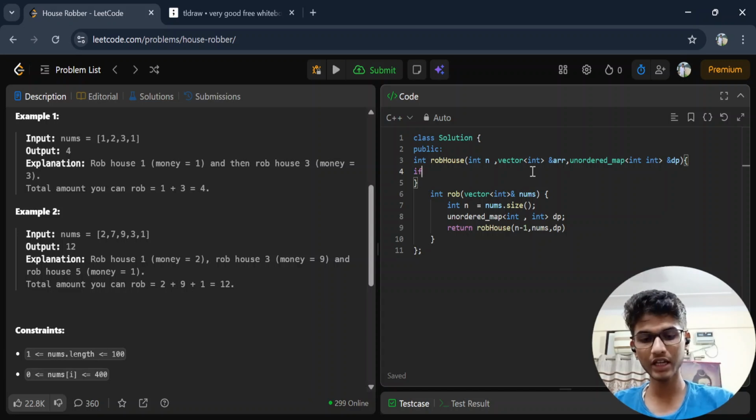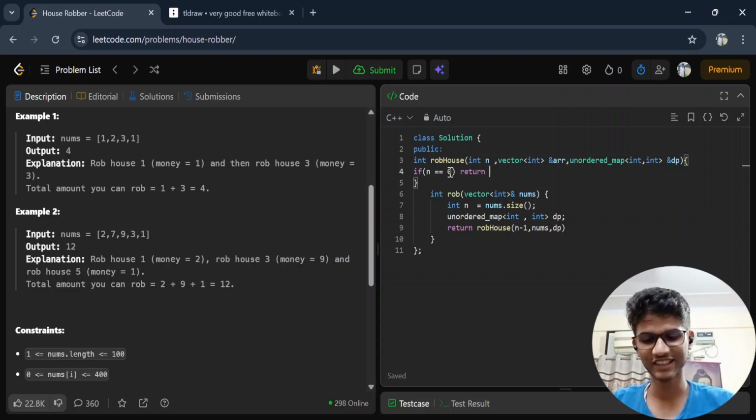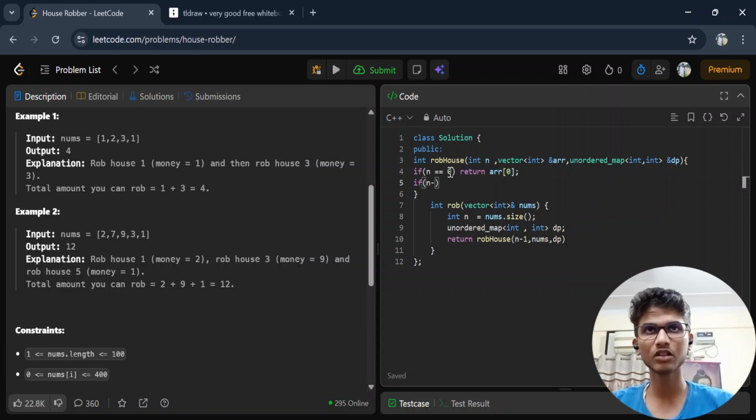If n is equal to 0, I am at the first house, so the maximum robbery till the first house is what? It is return ARR of 0. Yes, perfect. If I am at the second house, n is equal to 1, then the maximum robbery.